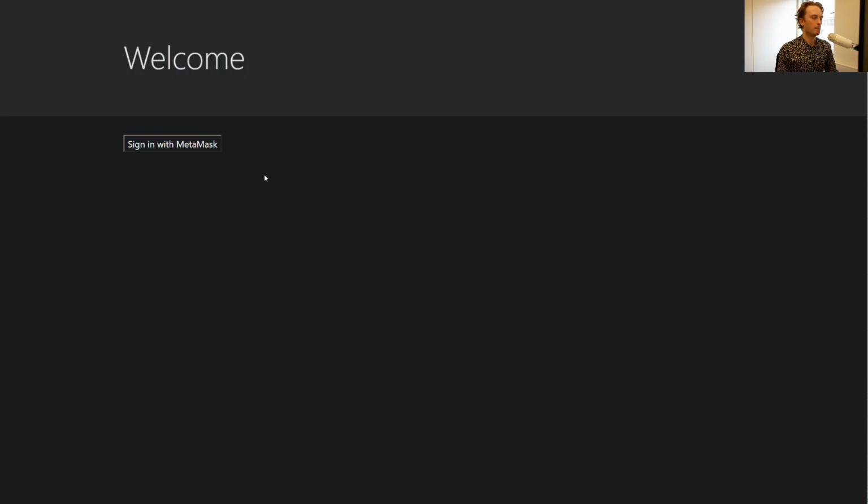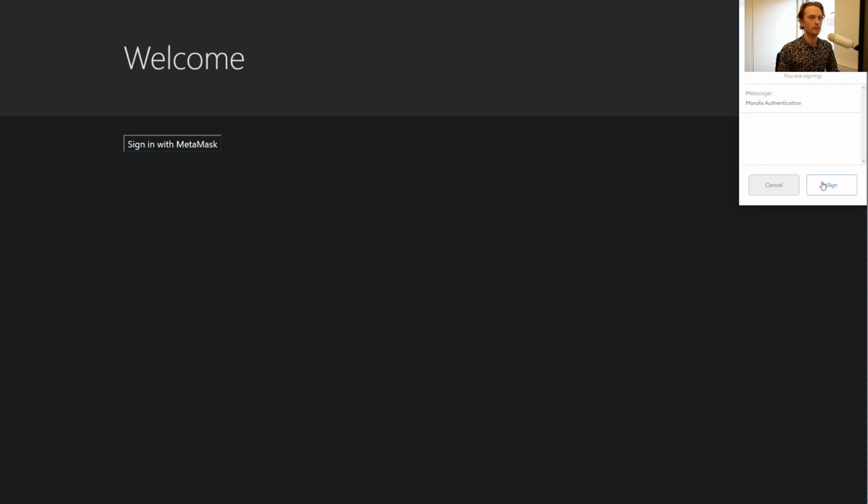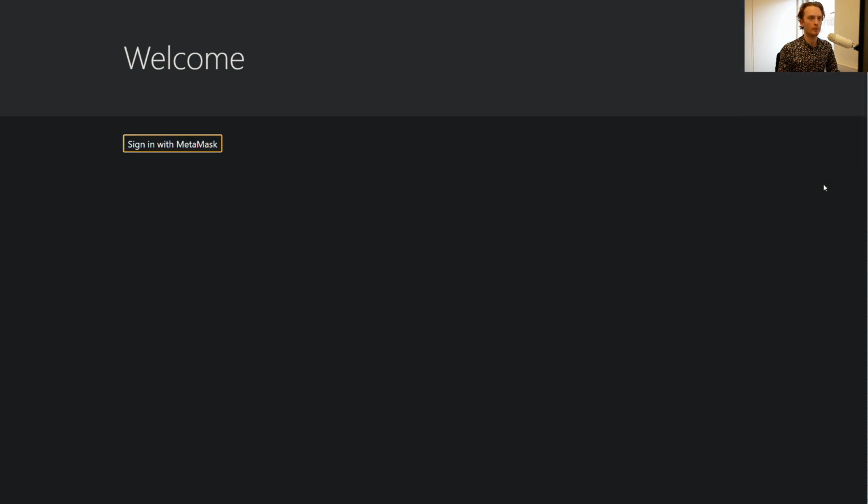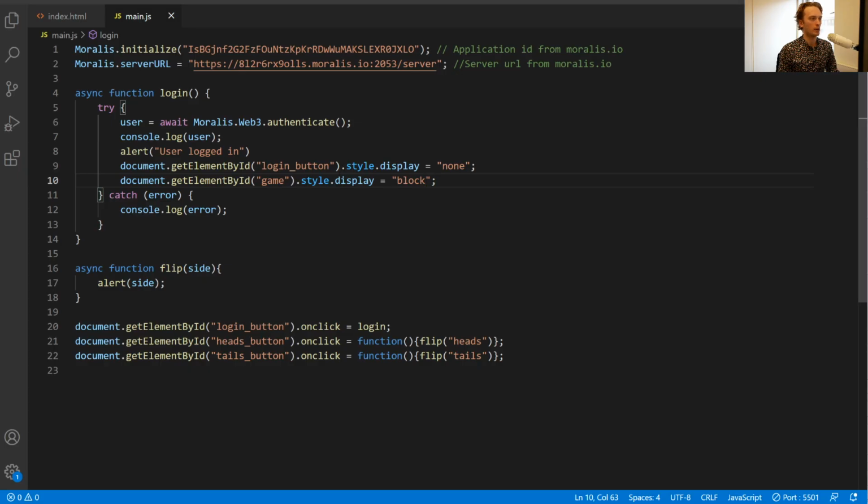So now we are not logged in. We're going to click sign in with MetaMask. Now we might be signed in already, so that might be a problem. We're going to sign in, and now I think we'll get an error because we are already logged in. So let's make sure that we check that too. Now you'll learn something else.